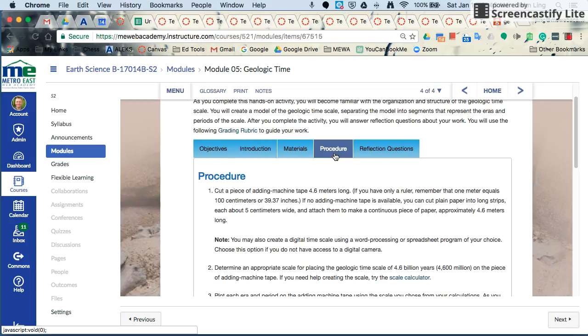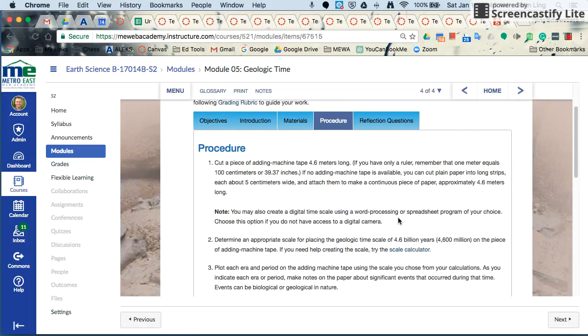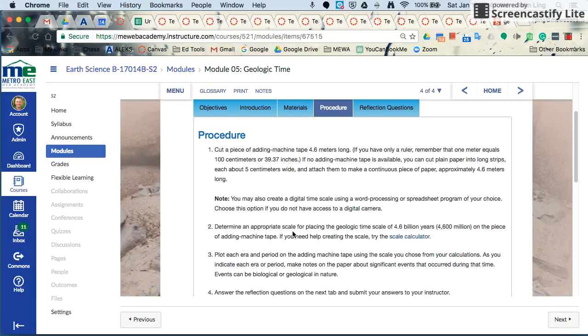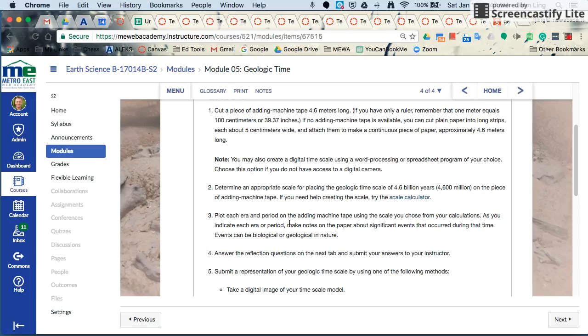So the procedure here is, well, I already kind of told you the first part here. The second part is determining an appropriate scale. And the third part is to plot each era and period. So you're only doing the eras and the periods. If you go back to the beginning of time, which you will, you're going to go back 4.6 billion years, which is how old the Earth is, I should say, according to scientific calculations.